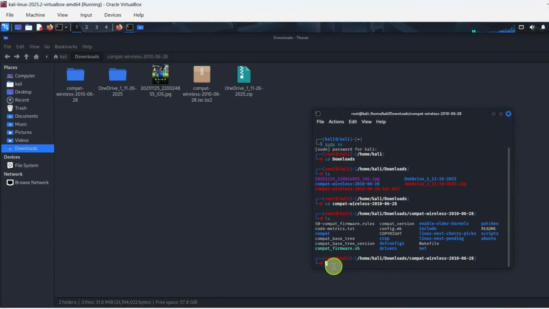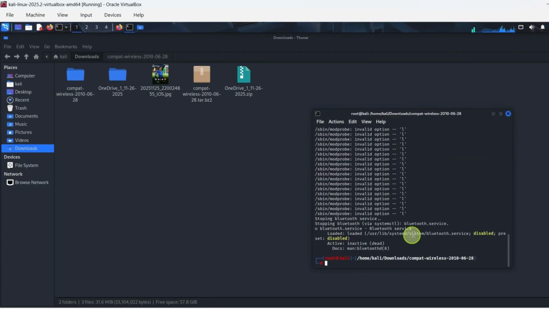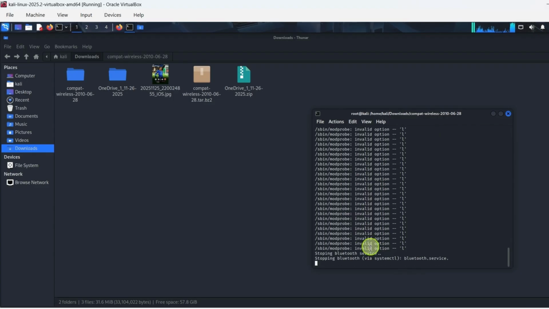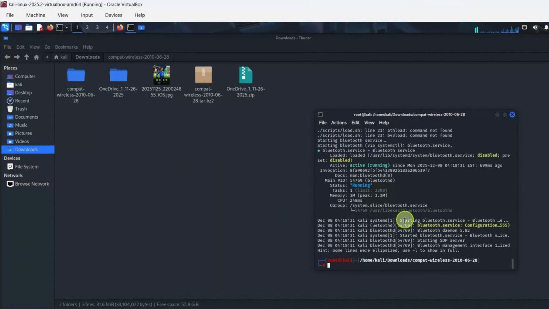The next step is to type make unload, and then press the enter key of your computer keyboard. The next command is make load. We initially typed unload and now make load, then press enter. Wait for everything to load. With this last command, we are done with everything.